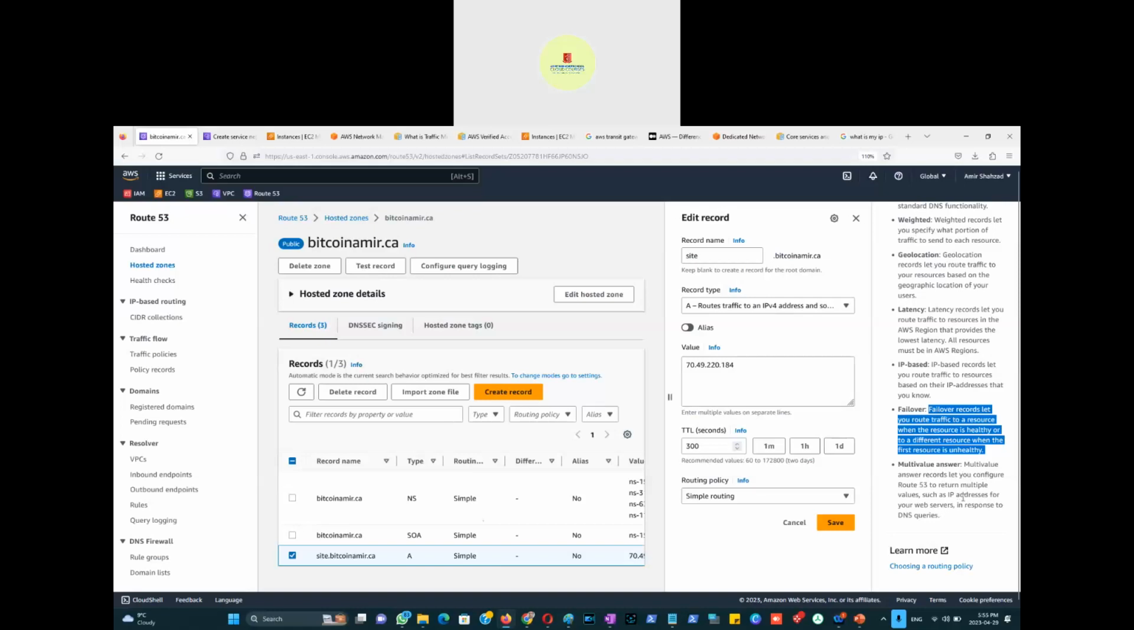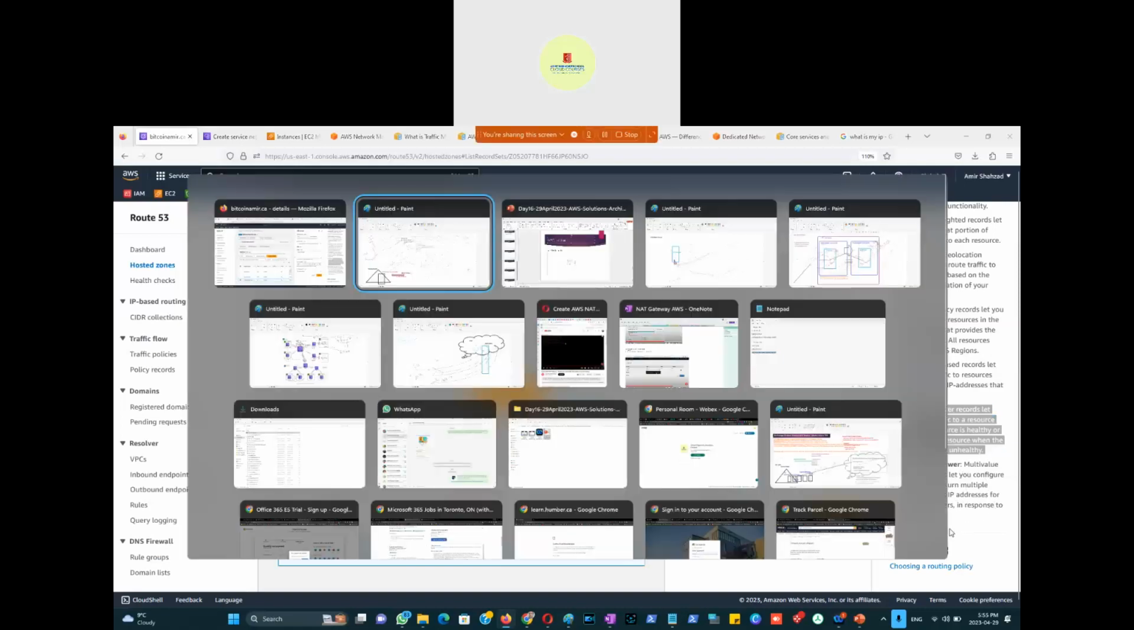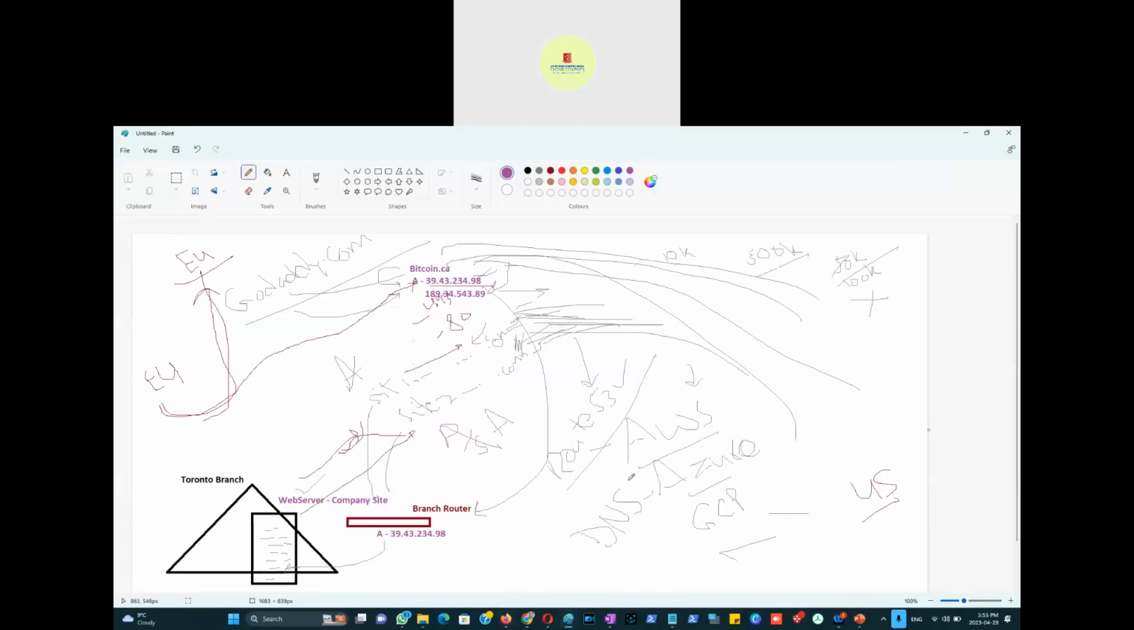And multi-value answer. Multi-value answer records let you configure Route 53 to return multiple values, such as IP addresses for your web servers, in response to DNS queries. So multi-value is for when there is much more DNS traffic connected here.